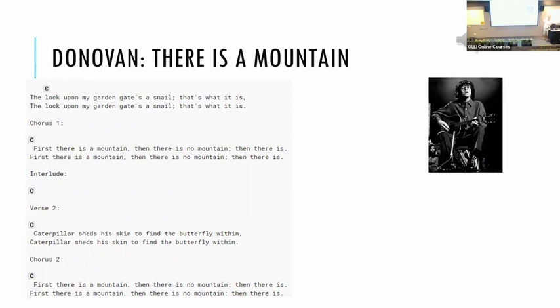Donovan, this is an old song from the 60s. Donovan, all in one chord. See that? C, C, C, C. This is a folk song now. If I can get it to go.